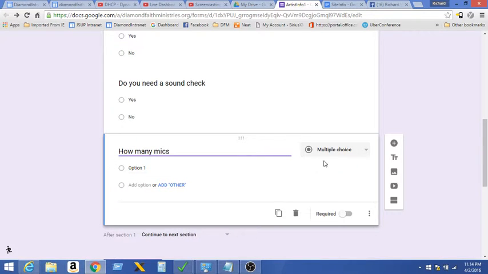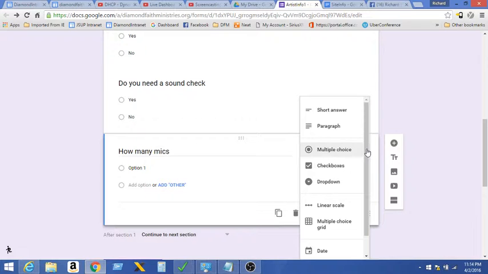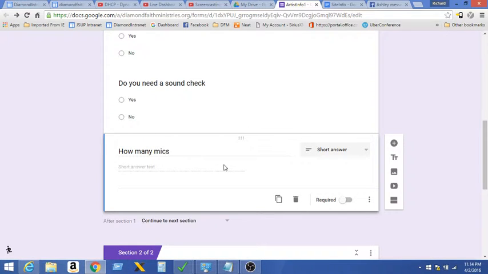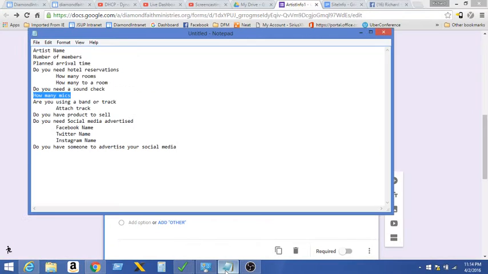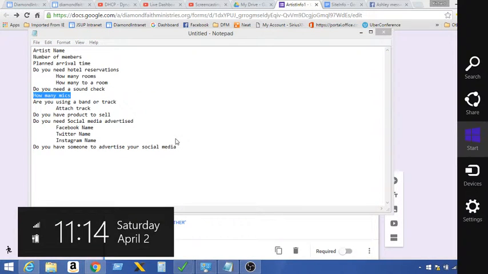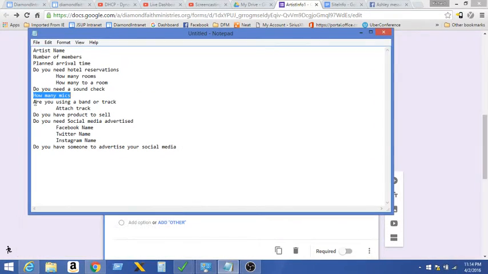And again, because this, you could have a choir or something, you never really know. So I'm going to say short answer on this so that they can put in how many mics they're requesting. Just because you're requesting doesn't mean that's what you're going to get. But again, we want to kind of know what it is that you're asking for, and see, maybe we might be able to accommodate. You never know. We'll see.